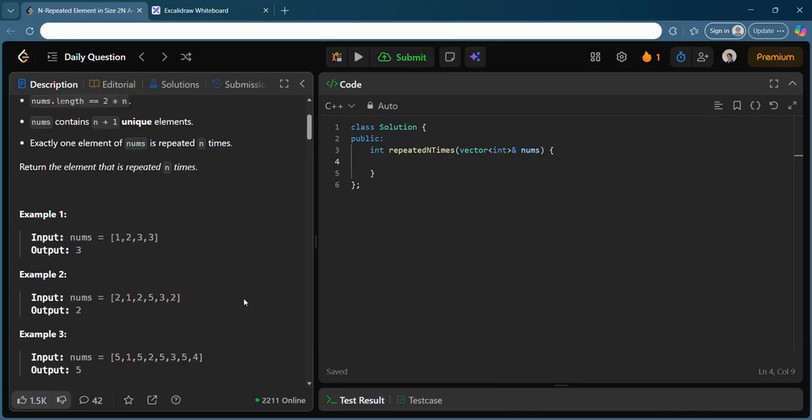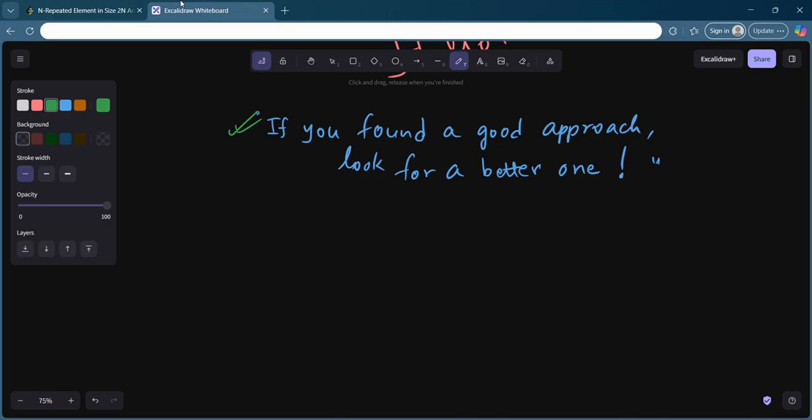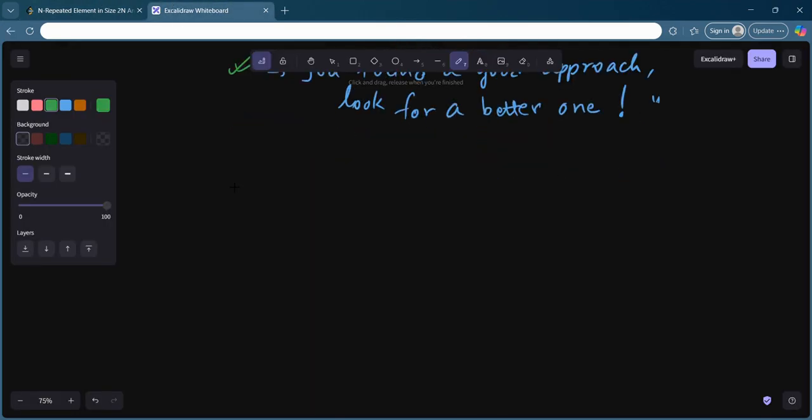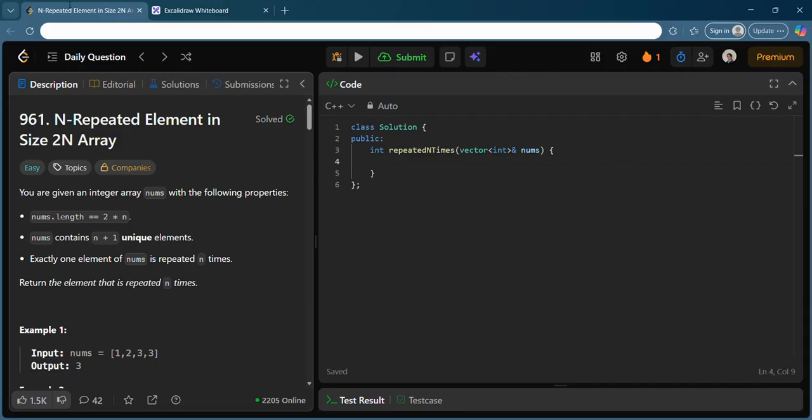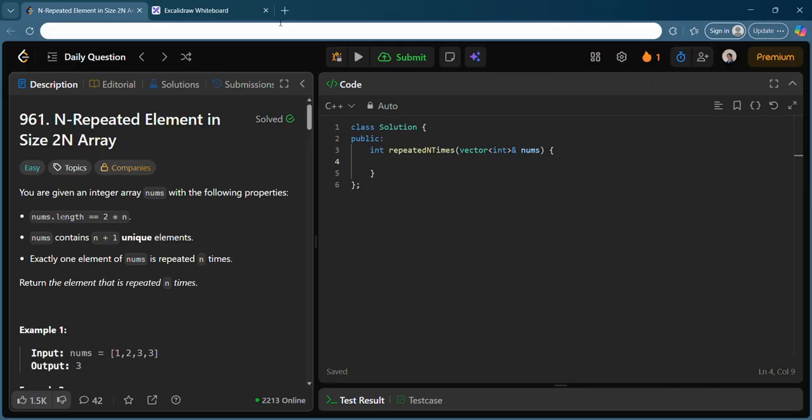But if you are asked this question in an interview, it may ask you to solve it in O of n time as well as O of 1 space complexity. So it is very important to understand in detail. If you see, nums.length is 2 into n, right? So the length of the array must be even. It is already told, and nums contains n plus 1 unique elements.